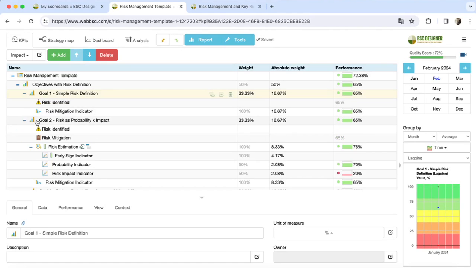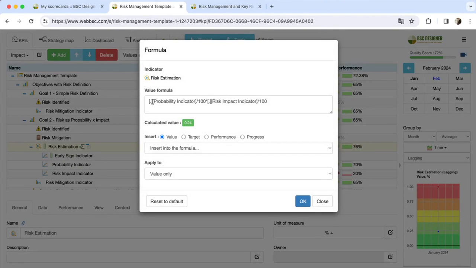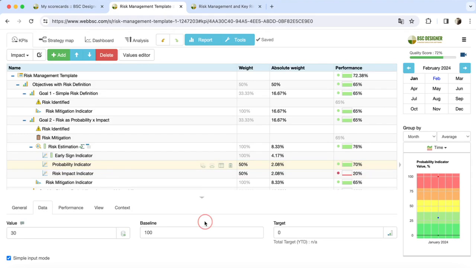Now, let's review the next example, goal 2. Here we used the risk estimation indicator. This indicator is calculated using a formula, the multiplication of probability and impact. Probability and impact are quantified on the scale from 0 to 100. Another option is to quantify impact as an estimated dollar value, adjusting measurement scale accordingly.